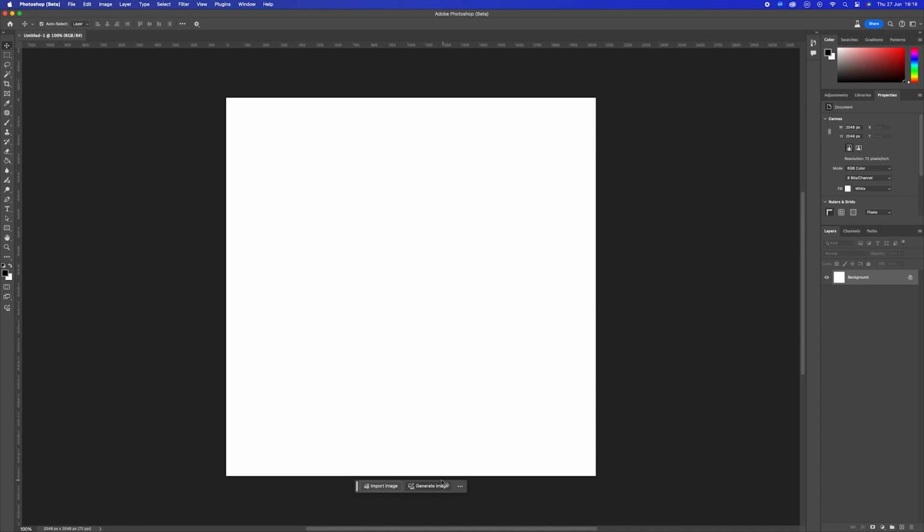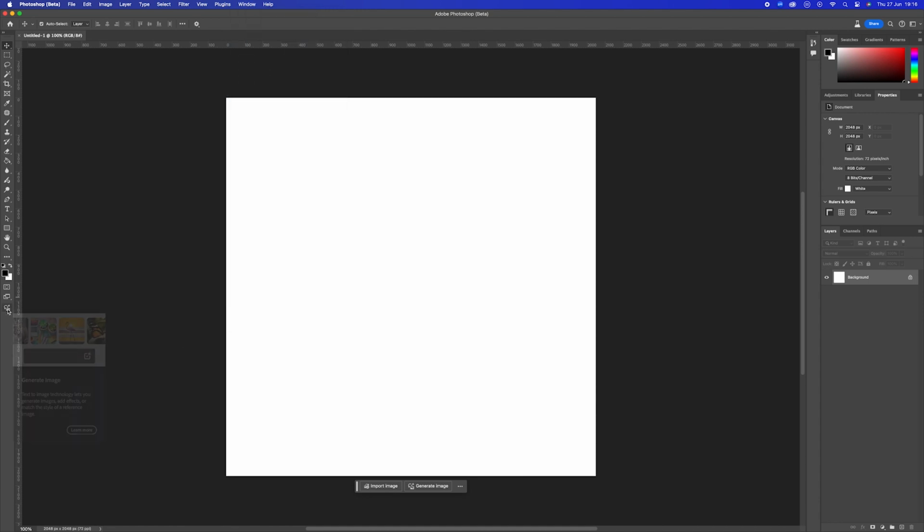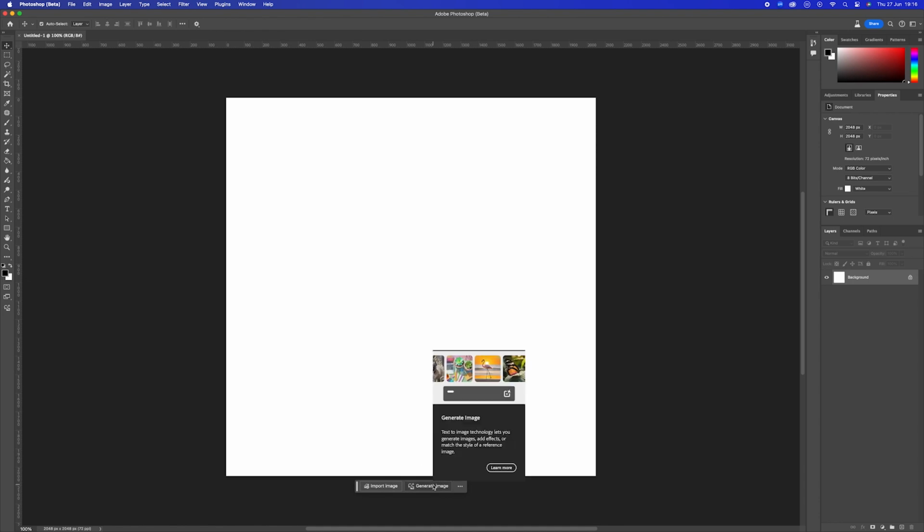And down at the very bottom, you'll see we have the contextual taskbar with the generate image in it. If you don't see it, go to window, come all the way down to pretty much the bottom, contextual taskbar will be there. You can also access generate image if you go over to the toolbar on the bottom, or go to edit and down to generate image. I'm going to use the contextual taskbar, so I'm going to click on it and open it up.